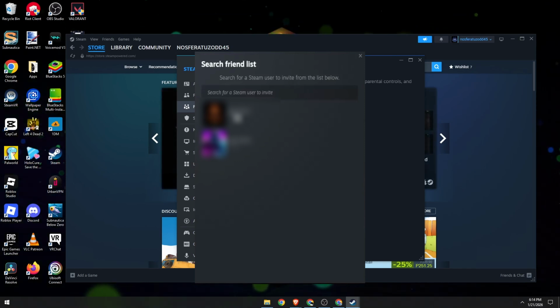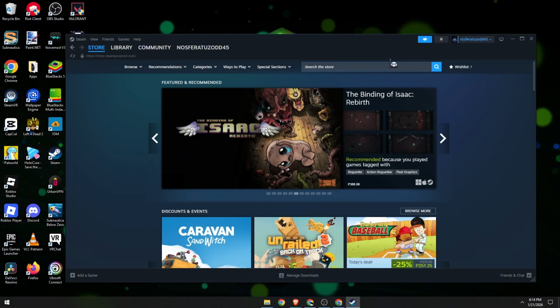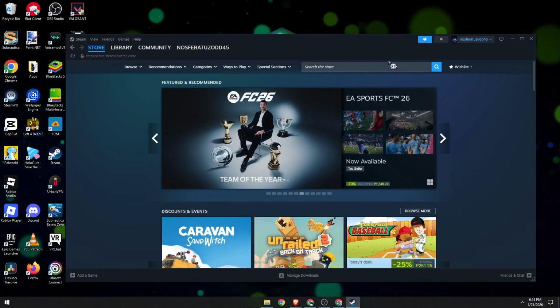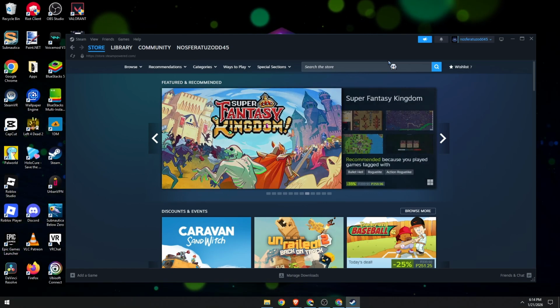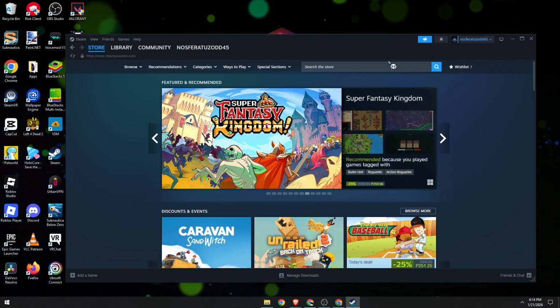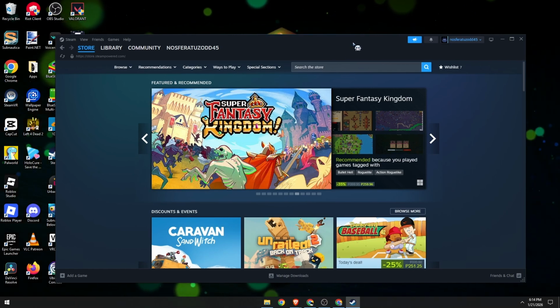Once done, you can now go back, close everything, head over to your personal account. Everything should now be working. Every family member should now be available to play. And that's it. That's how you can easily get this done.